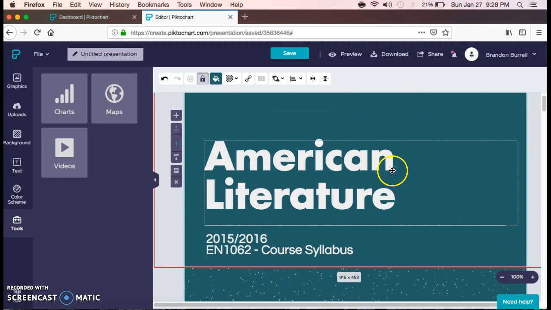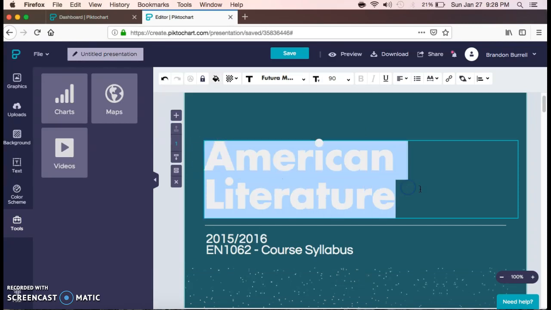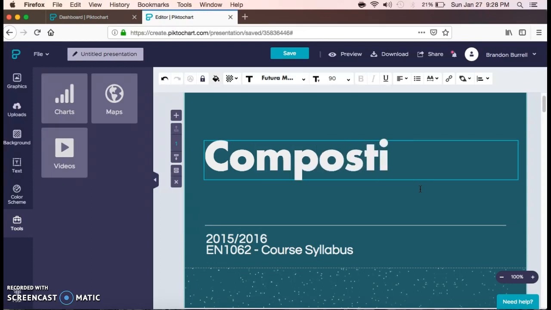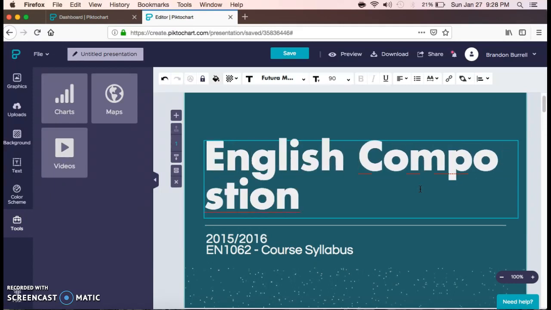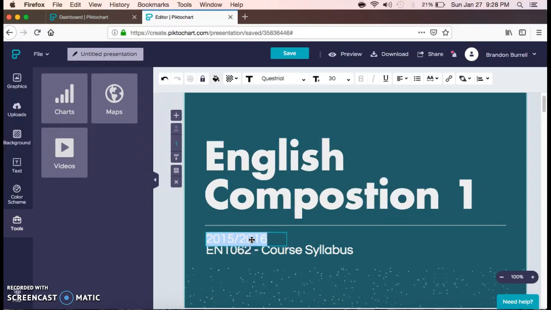So to edit a block of text, I will just either double click, and that will make the cursor appear, and I can highlight the text and change it to what I wanted it to say. And the course I teach is English Composition 1. Another way to edit the text is to triple click, and this just saves time. So you would click 3 times and the text is highlighted for you, so you can simply begin typing over what was previously there.